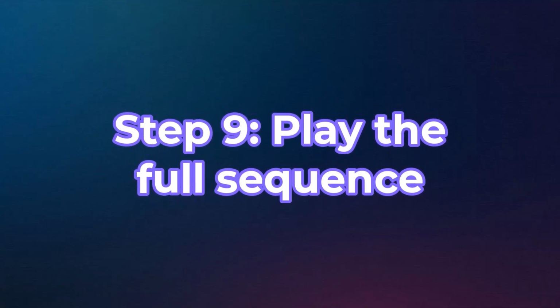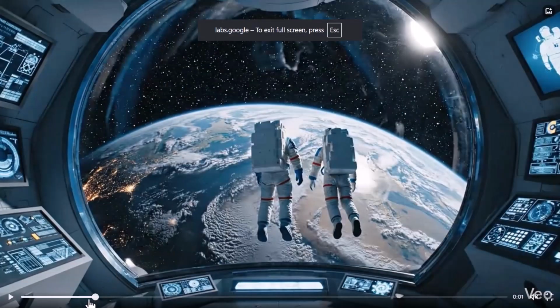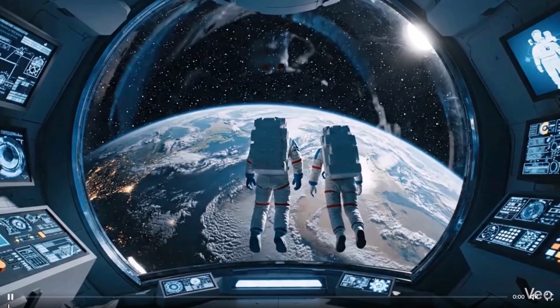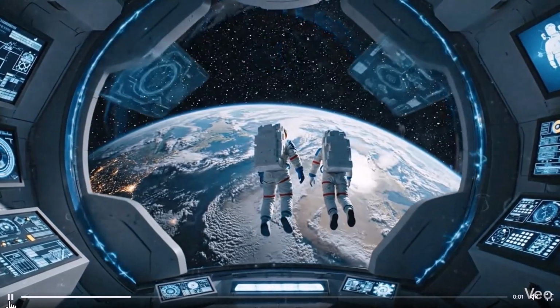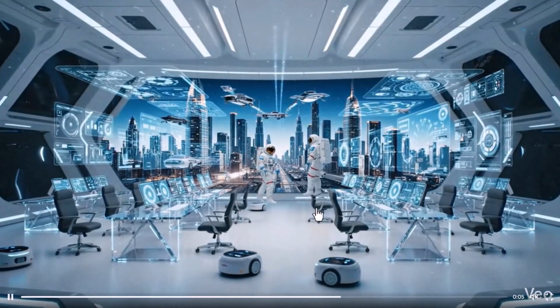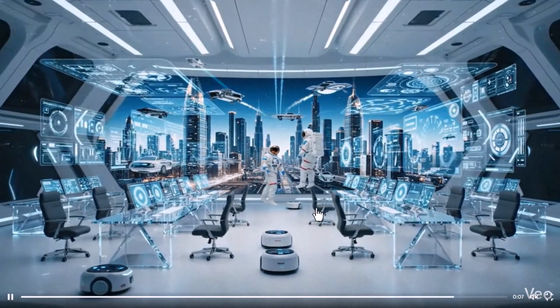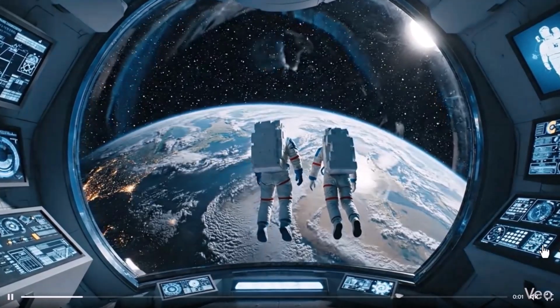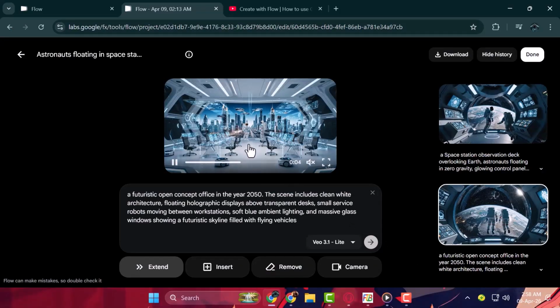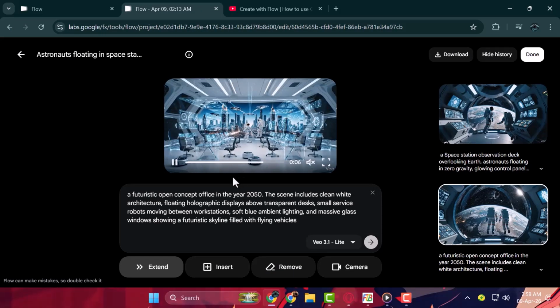Step 9. Play the full sequence. After the second scene finishes generating, move the timeline back to the start and play the full sequence. The transition between scenes often feels smoother than expected. Google Flow sometimes adds subtle transition effects automatically. Even though the environments are completely different, the scenes can still feel connected as part of one project.